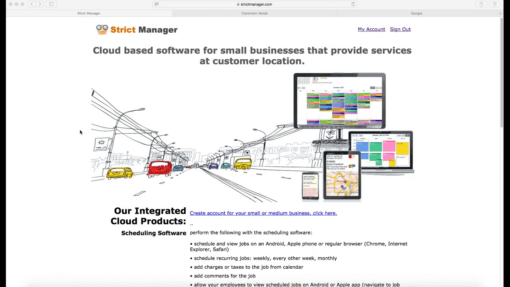Do you run a small business like maid service, carpet cleaning, handyman, dog walking, and similar that provide services at customer location? If so, StrictManager is the perfect solution for you.